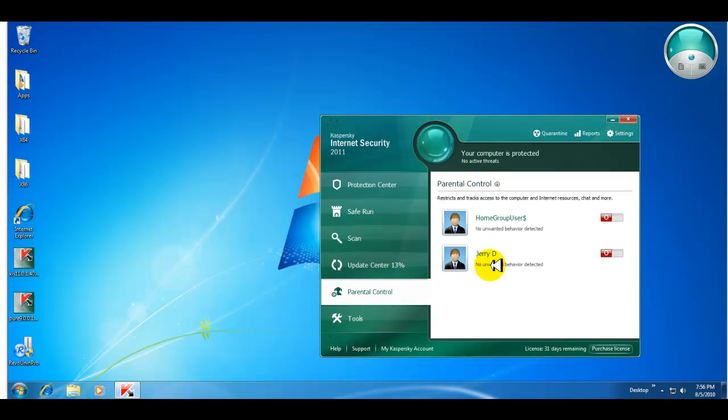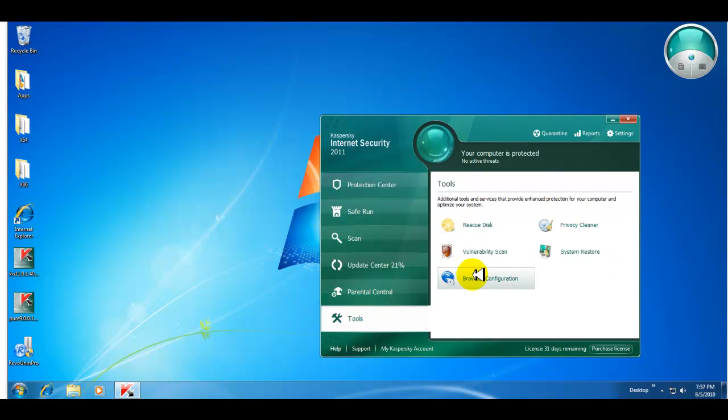This is new for 2011. You have a parental control where you can add users, and you can restrict different users from going in and making changes to the internet security. You can block access to certain chat rooms and IM and what have you. So that's pretty good if you have kids, to control what they have access to on the computer. You can create a rescue disk, which is excellent.